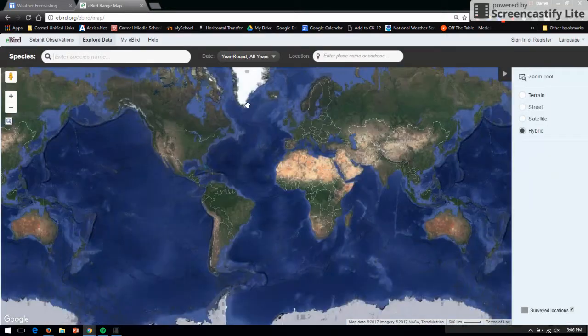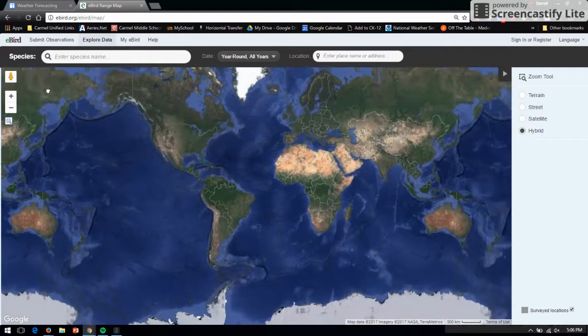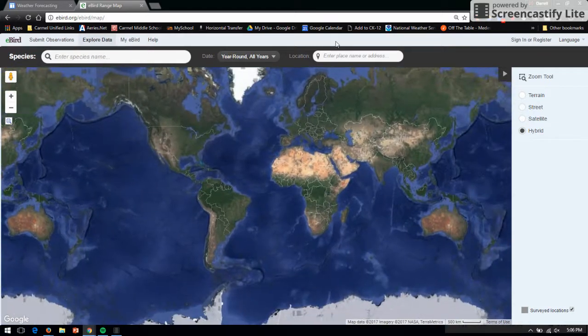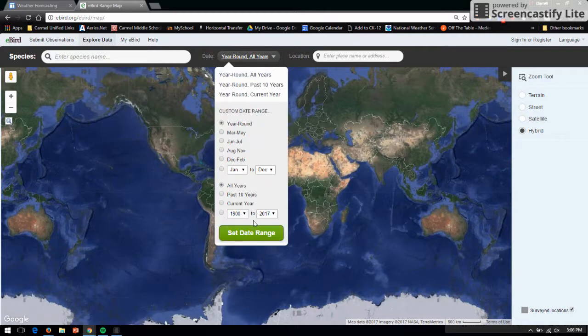So here's a map of the world. And some of the things I want you to know is you can move it around. You can zoom in, zoom out. You can search a certain place. You can enter the bird species names here, and over here it says year-round, all years. That's timing when people see the birds.